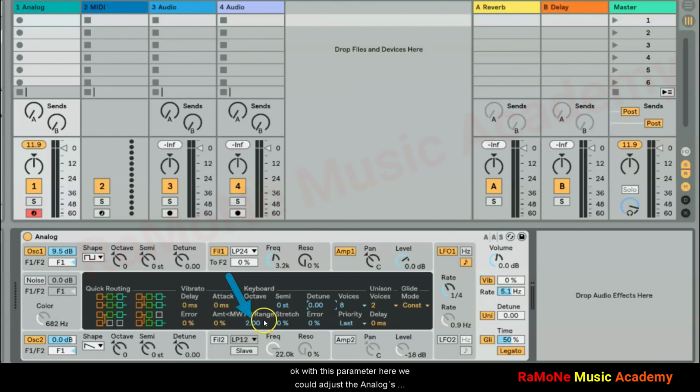Okay, with this parameter here, we could adjust the analog's pitch bend range. And with the slider stretch, we could adjust the amount of stretch tuning. Okay, with the slider error, we could adjust the amount of random tuning error between notes.